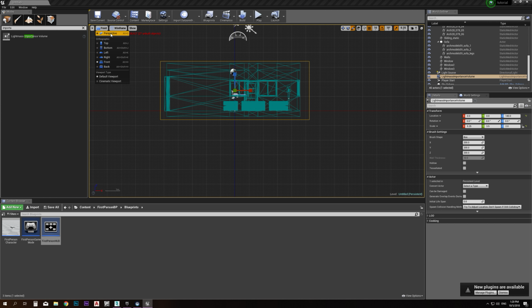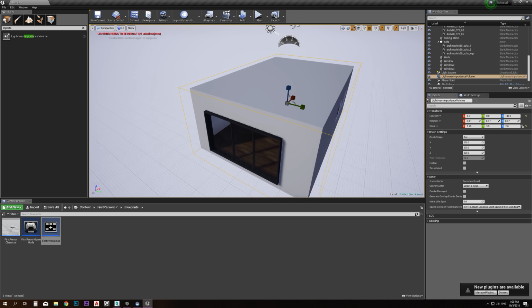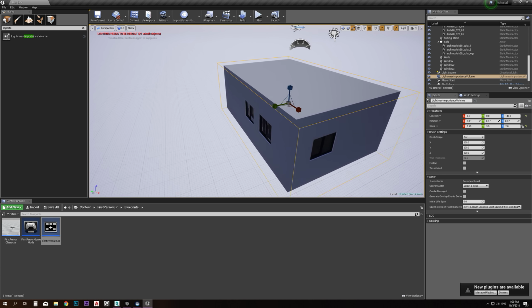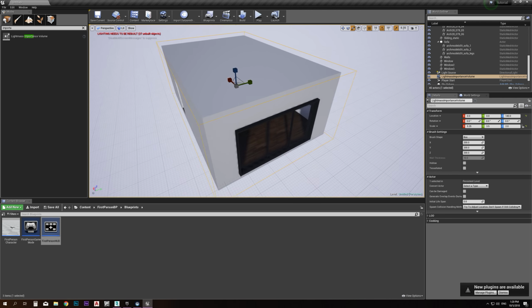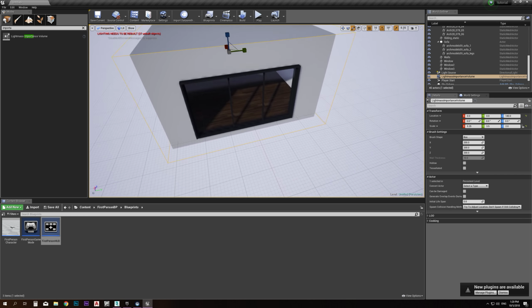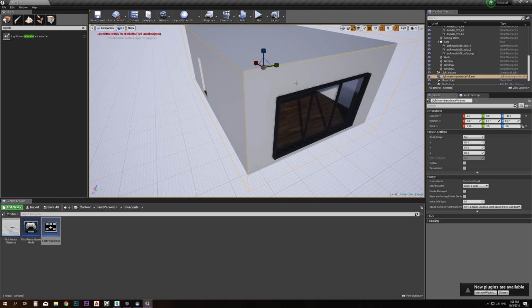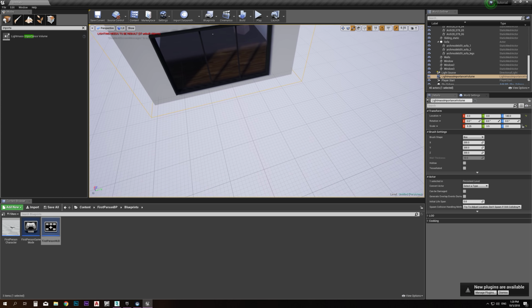Okay, so now as you can see, the box encompasses my entire scene, and when the global illumination calculation takes place, it will take place only inside this box I created.